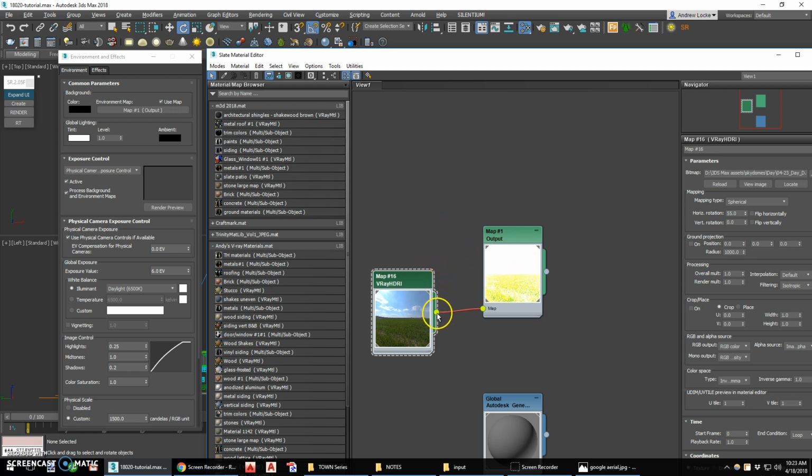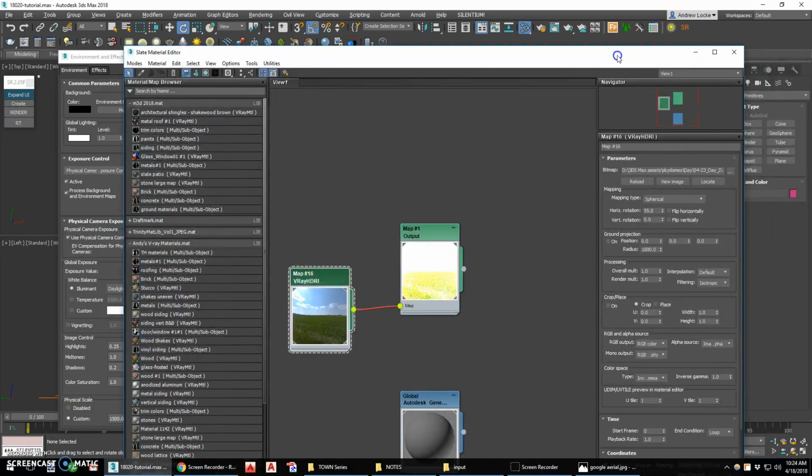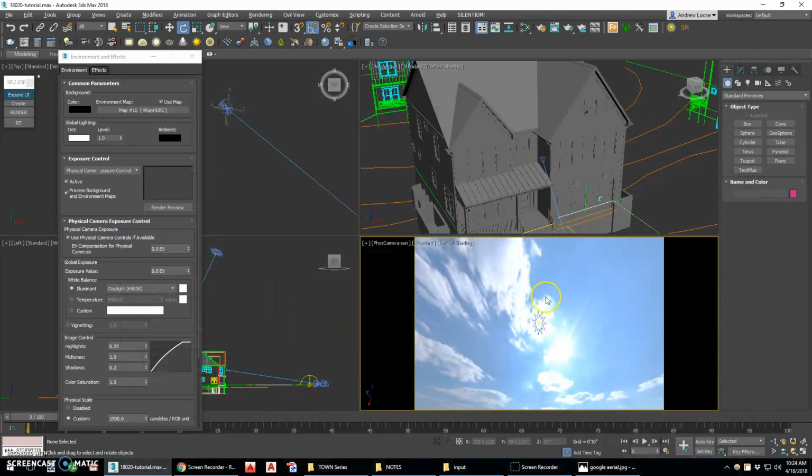So what I'm going to do temporarily is drag in the original HDRI into the environment as an instance. Now it's going to take a minute before I can do anything because it's bringing in a 300 meg file into your max file, and it takes a minute to compute. So what I'm going to do here is close the materials for a minute.